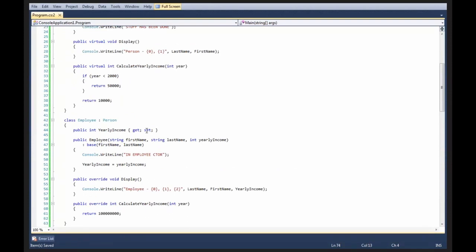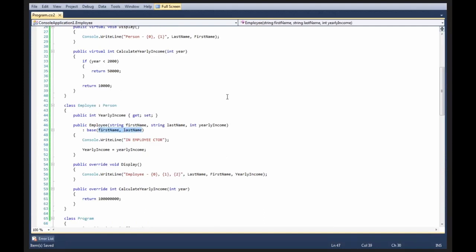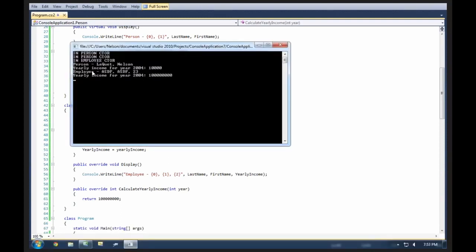Okay, so we don't have to call base and just assign first name and last name in the employee constructor? No, we can do whatever we want here. We could say ASDF, ASDF, if I wanted to. And if we run this thing, you'll see there's an ASDF, ASDF employee.